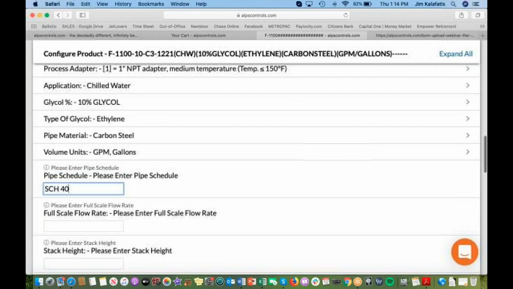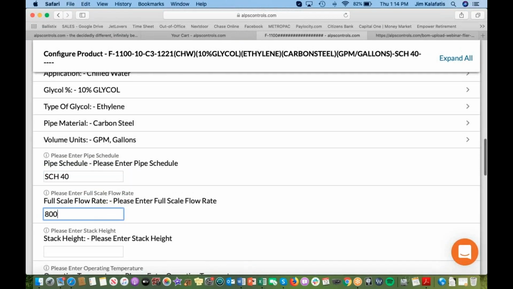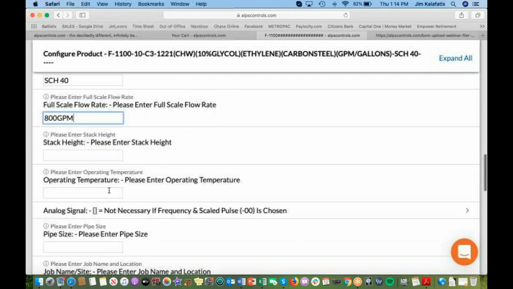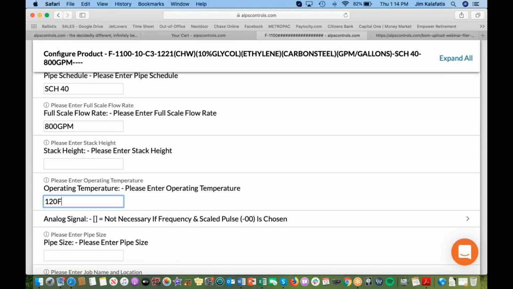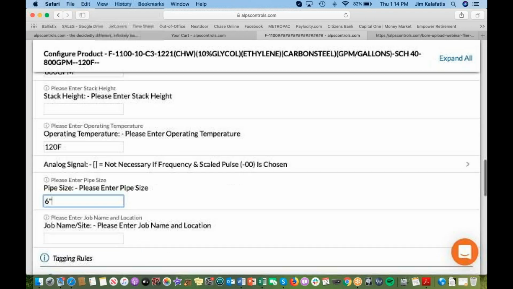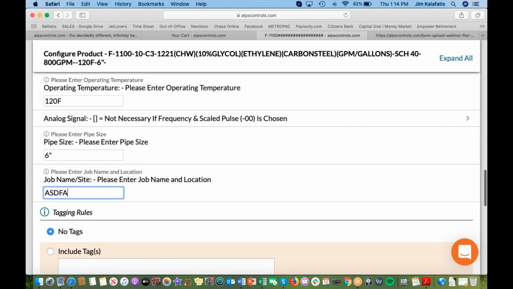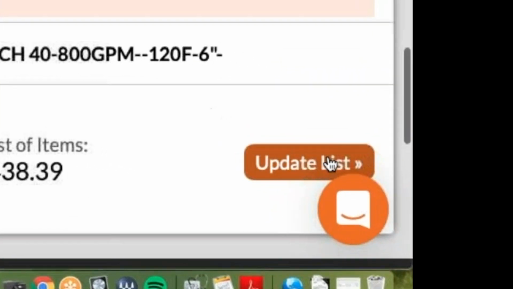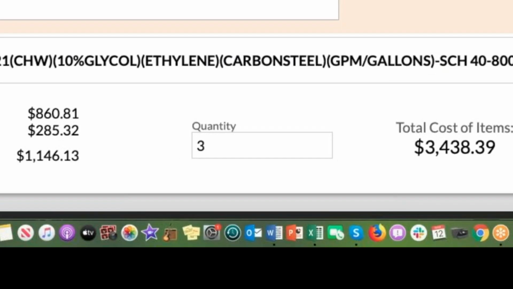We're going to go down. The flow rate is 800 GPM. We don't need a stack height. The temperature is 120 F. I'm just making stuff up. It's 6 inches. The job name is whatever. And then with your mouse, we're just clicking update. As you can see, the quantity remained 3, so it took the quantity from your file. It just didn't match up the part.